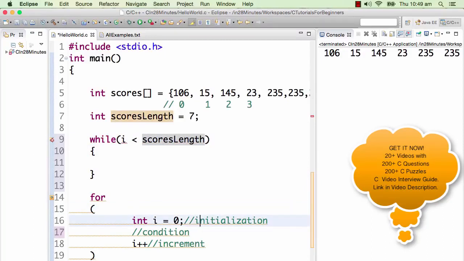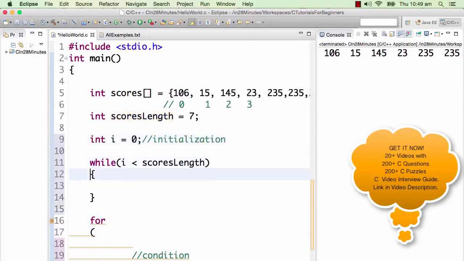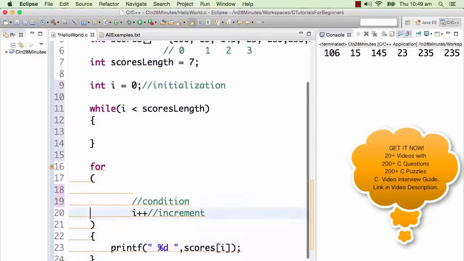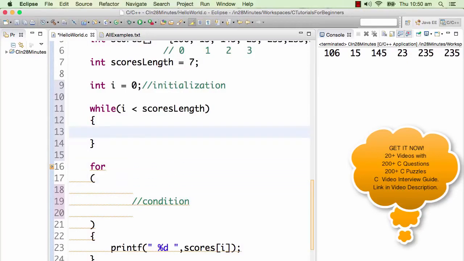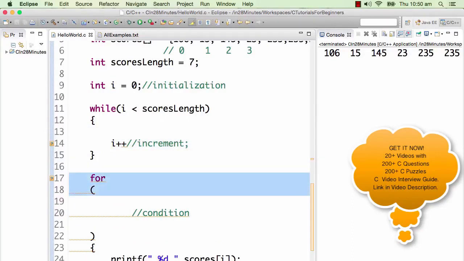Where do we do the initialization in a while? You have to do the initialization before. So initialization should be happening before the while, and now I want to do the increment as well, right? I mean, without the increment, it would not work. So where do I do the increment? The increment is done inside the while at the end of the while. When I take a for, this is the easiest way you can convert it into a while loop.